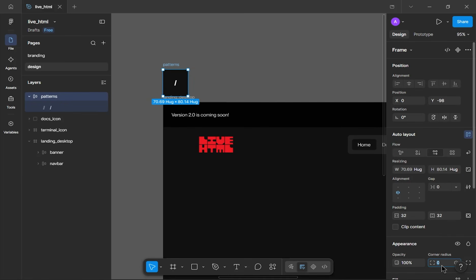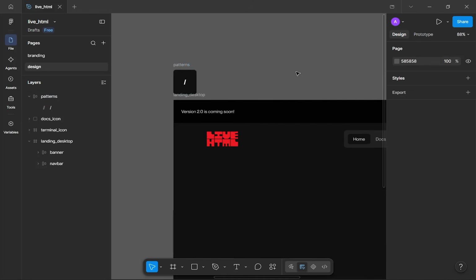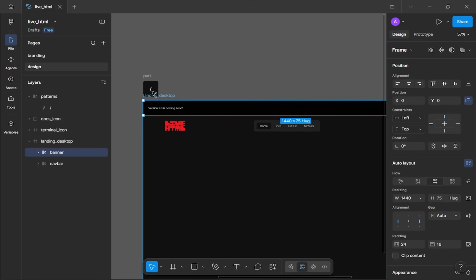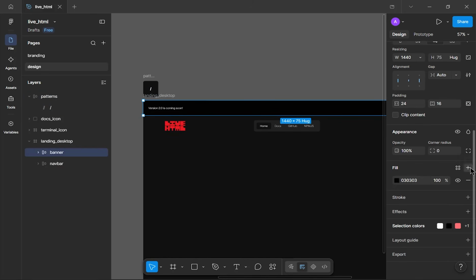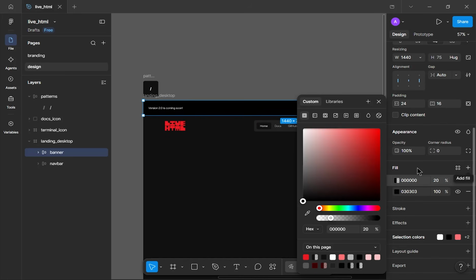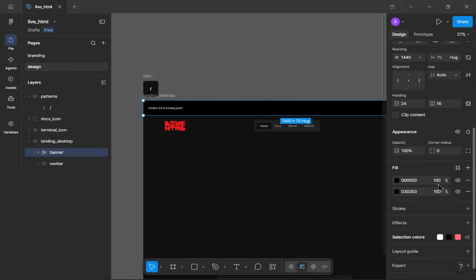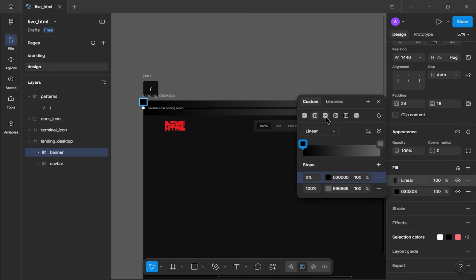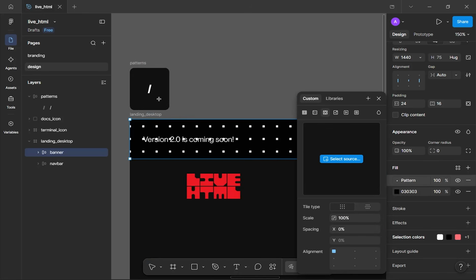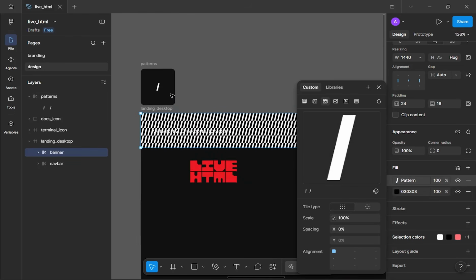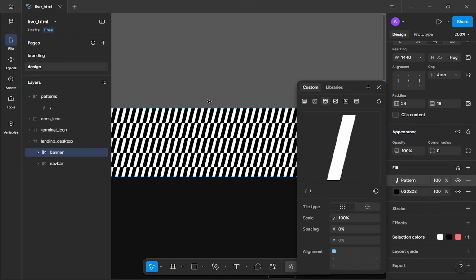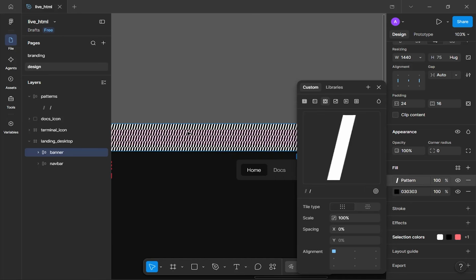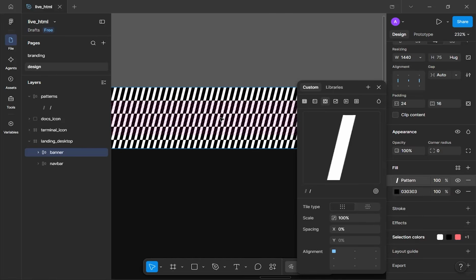Maybe make it look a bit more presentable. Then I'm going to select this. I'm going to add a fill to it, 100% fill. And this fill, I'm going to use a pattern actually. And as the pattern source, I'm going to select this. Okay, this gives us something like this, which is interesting on its own, but not exactly what I'm looking for.